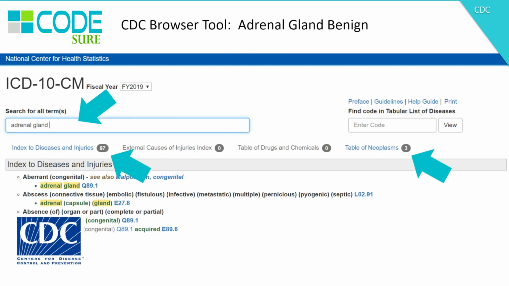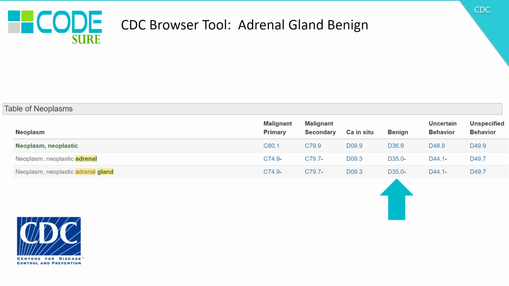Let's search for a benign adrenal gland neoplasm. Enter the term adrenal gland, A-D-R-E-N-A-L G-L-A-N-D, and you'll see 97 codes return in the index to diseases, but there are 3 in the table of neoplasms. That's quite narrow. Let's see if one of those is benign. Place your cursor over the table of neoplasms. Let's link to them and see what we have.